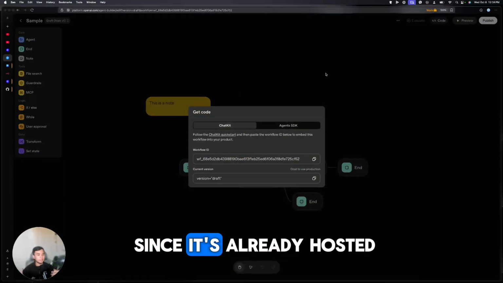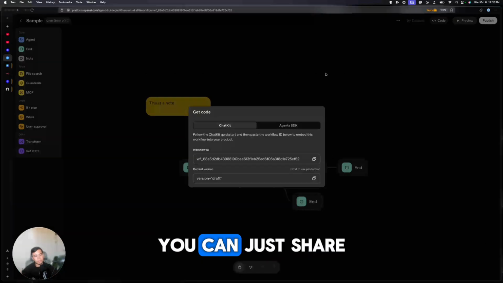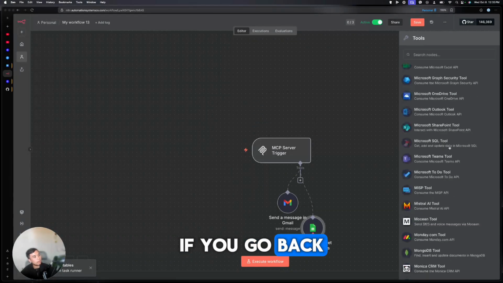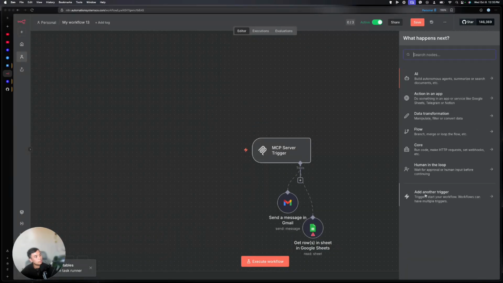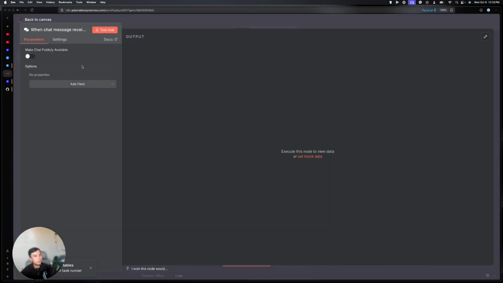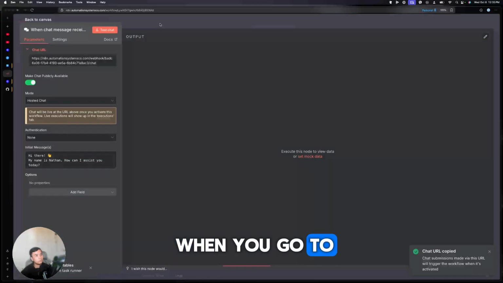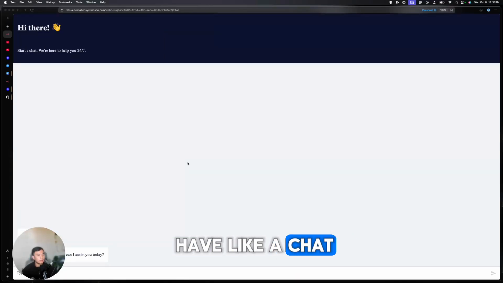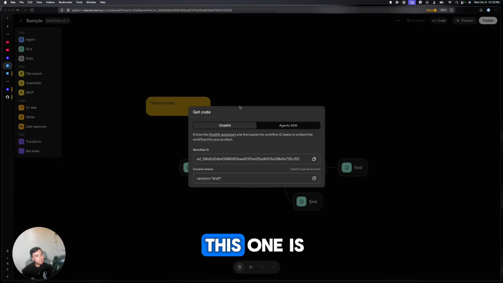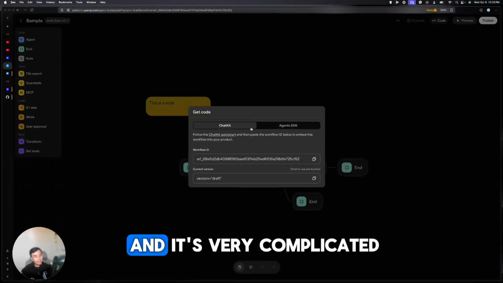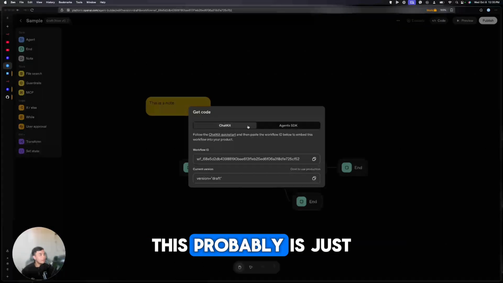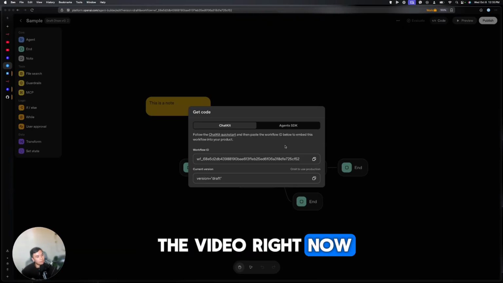With n8n, since it's already hosted on your website, you can just share this through a chat. If you go back here and then click on message, you can make the chat publicly available. And when you go to this link, it's as easy as sharing this link. And then you should have a chat already available. But the problem with this one is there's only two ways for you to share this, and it's very complicated. I'm not gonna lie. If you're a non-techie person, this probably is just gonna make you close the video right here.